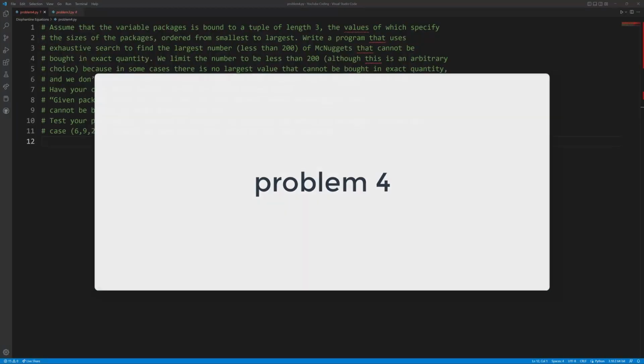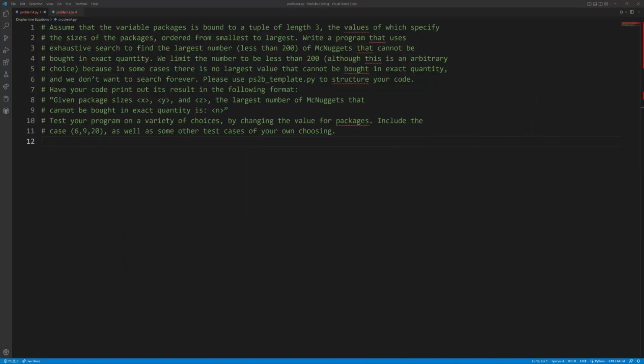All right, last problem, problem 4. Let's do it. Assume that the variable packages is bound to a tuple of length 3, the values of which specify the sizes of the packages ordered from smallest to largest. Write a program that uses exhaustive search to find the largest number, less than 200, of McNuggets that cannot be bought in exact quantity. We limit the number to be less than 200, although this is an arbitrary choice, because in some cases there is no largest value that cannot be bought in exact quantity, and we don't want to search forever. That makes sense.